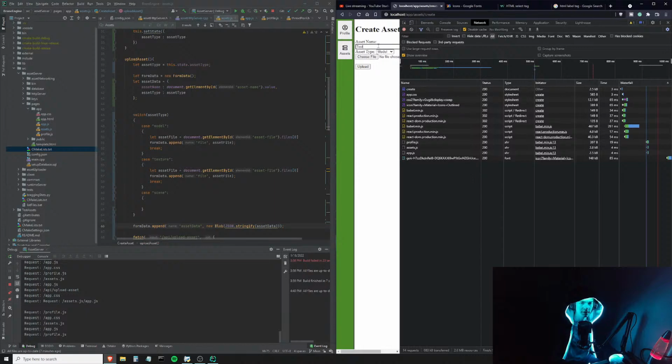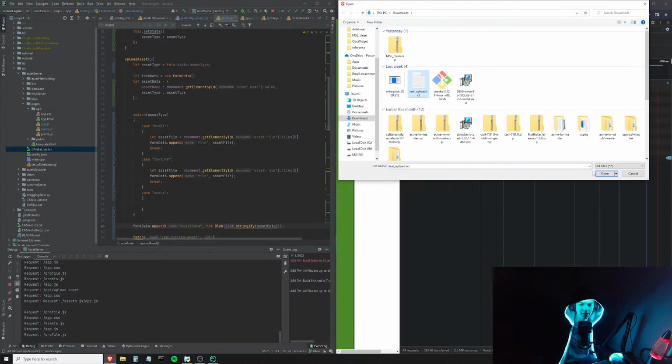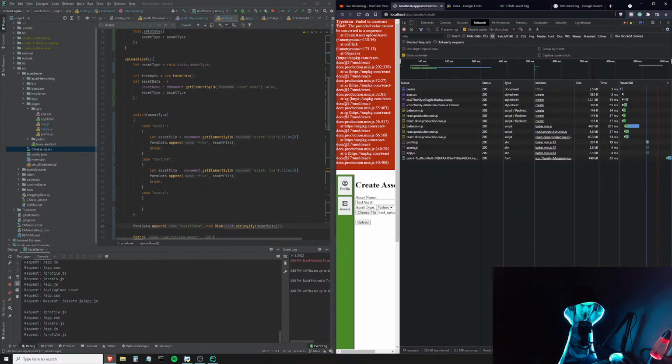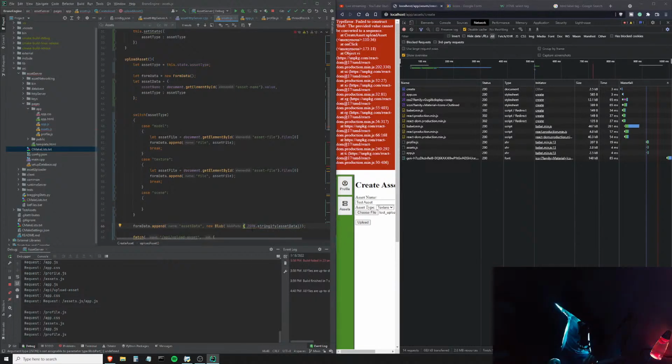Try it again. Test asset. Type texture, choose file, test upload text. Upload. Value provided cannot. What? I had this working yesterday. Oh. Where's my laptop? I think I need to input arguments as a dictionary.